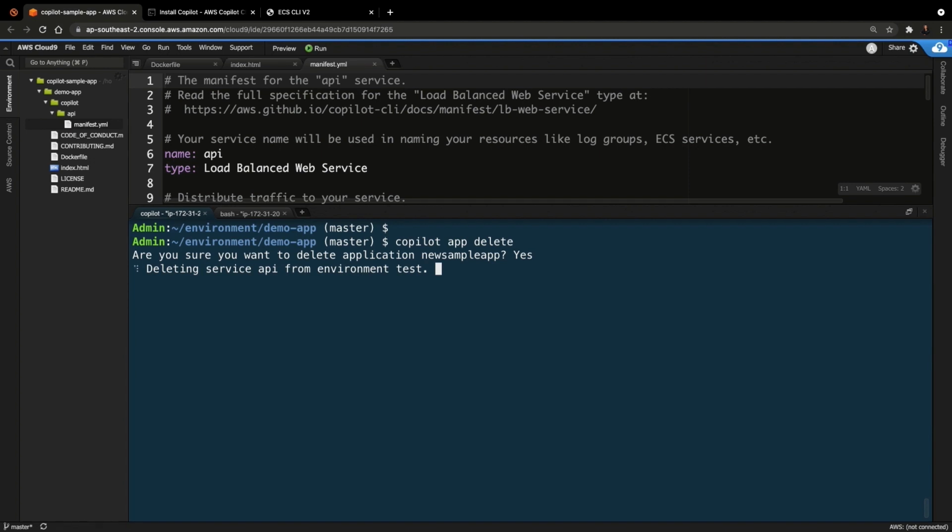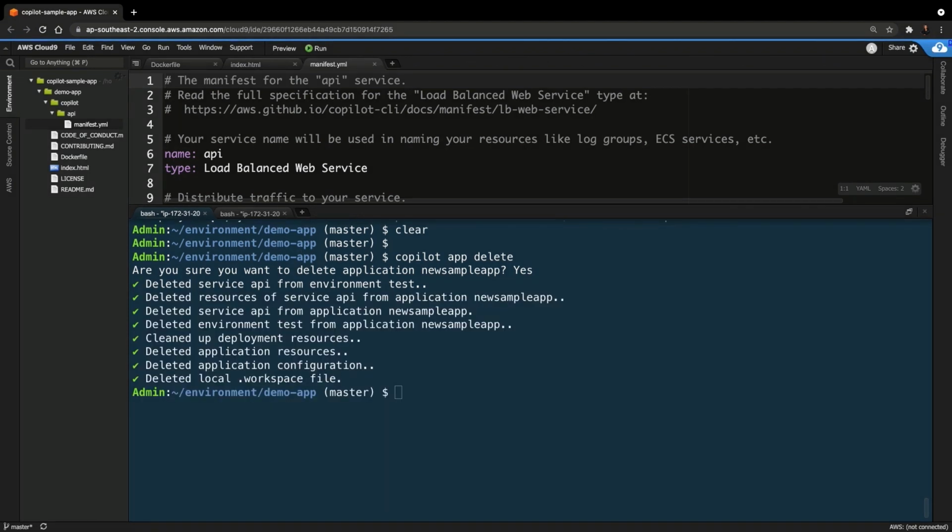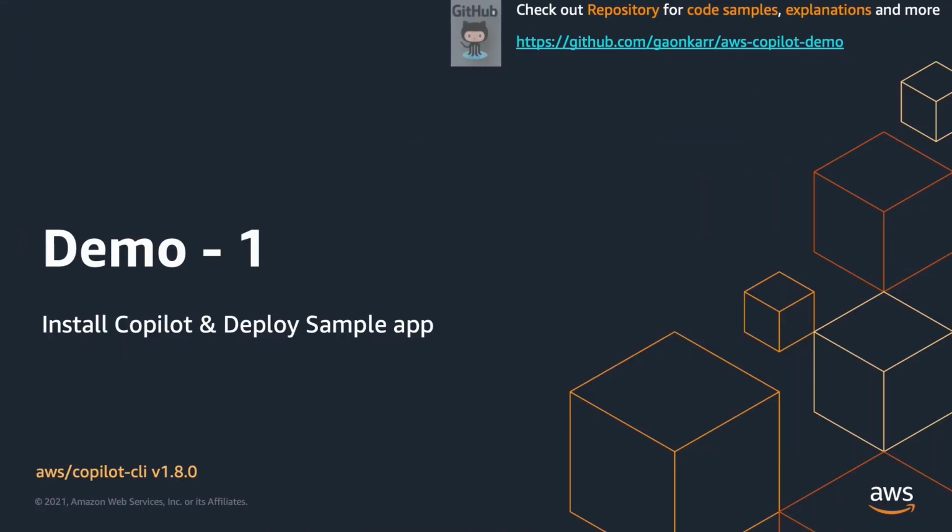Now it will delete the service API first for the environment, and then it will go ahead and delete everything from the environments to the services and to the application infrastructure that it had created for this particular new sample app. This is a best practice, so remember to delete it when you're done to stop paying for the resources. So that was a demo where you could deploy a sample app with just one command, and it creates everything that you need for that sample application.